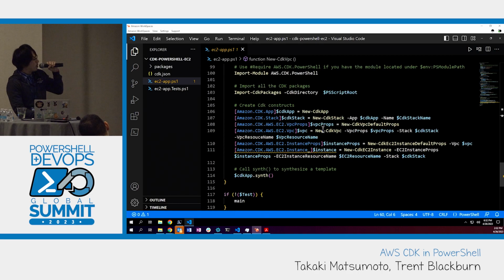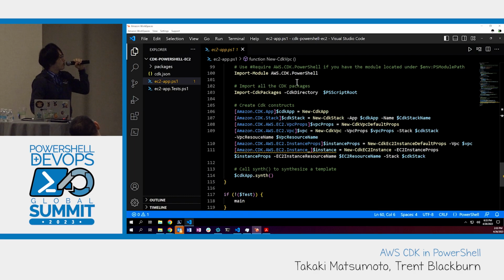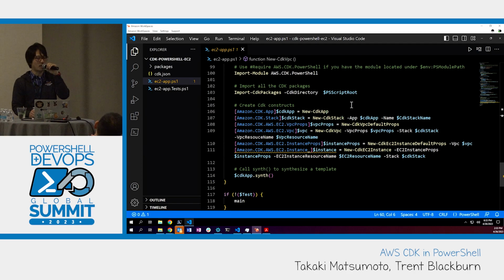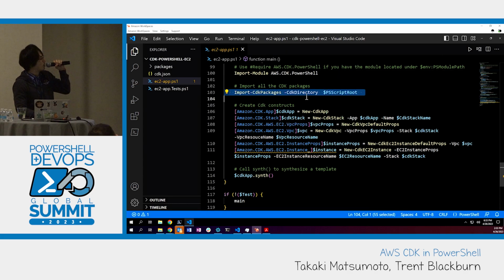So here is the main function, which calls all these different functions this script defines. First, it imports the CDK PowerShell module. This is kind of optional. If you copy the PowerShell module under one of the PowerShell directories, it allows you to import, and you don't really need to have that. Or if you already imported it through your session, you don't need that, like I did. And then just importing CDK packages. It's like importing a DLL. If you don't do that, you won't be able to use those CDK constructs.